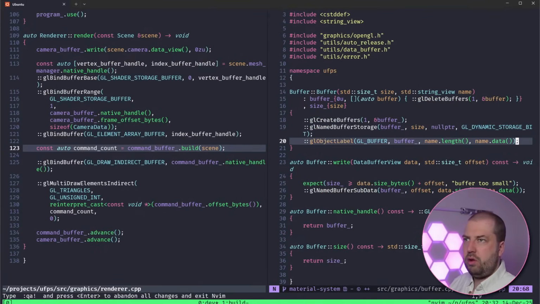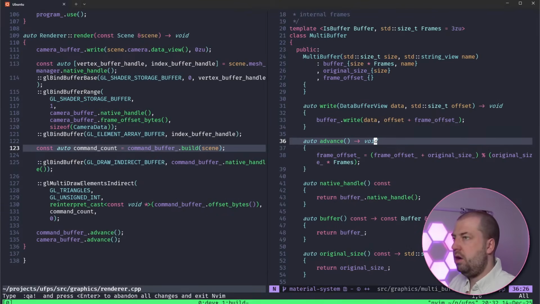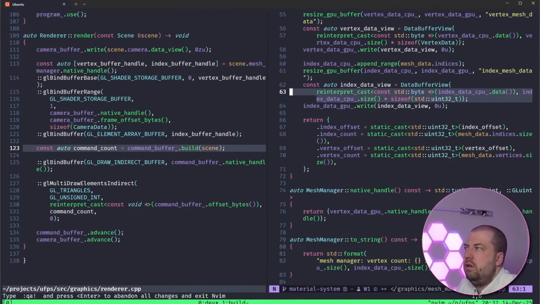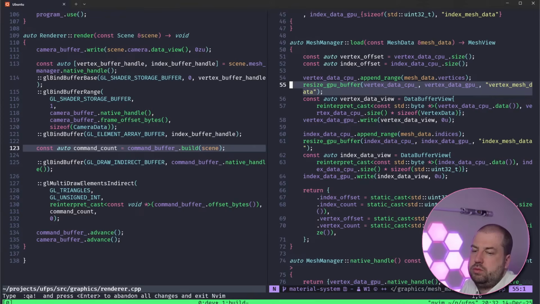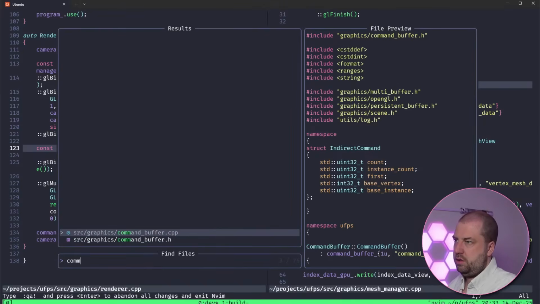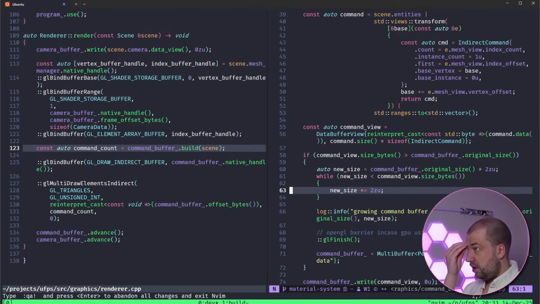We wrote, there's a whole load of like doubling logic. Where was all that? I thought it was in multi-buffer. Oh, it sits above that in the mesh manager. Okay, fine. What am I gonna do? That's such a pain. And I guess as well, it's in the command buffer as well. I'm gonna need another class, aren't I, to abstract this?